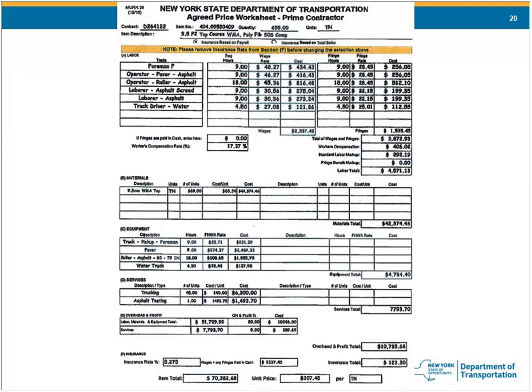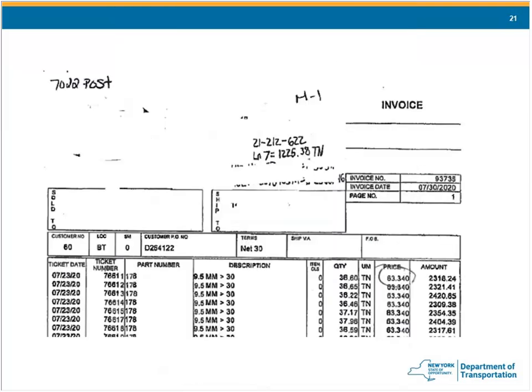This particular one here comes out to $107.45 a ton for some top course 50 series, it looks like. Other insurance, this 5.275, that is the general liability umbrella policy. That goes by several different names.